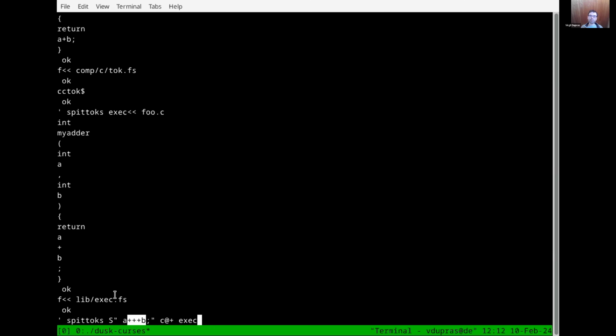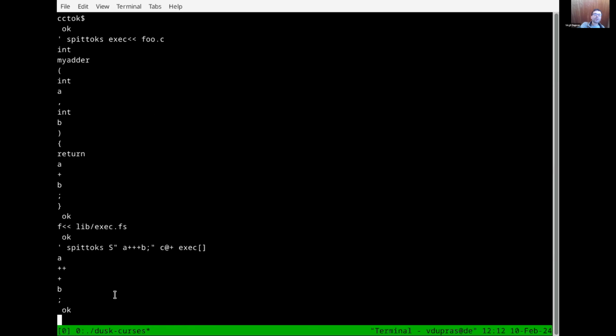So exec bracket is the same as my previous exec, except that it executes a range in memory, which is my string here. So as you see, it tokenizes properly. It tokenizes the A and then the plus plus, and then the other plus, and then B, and then the semicolon.